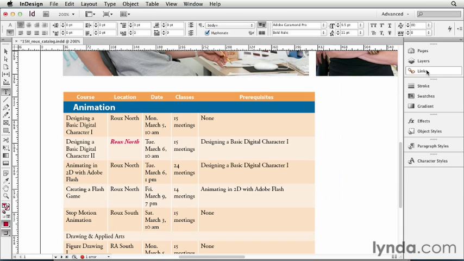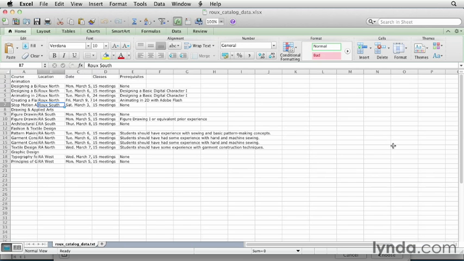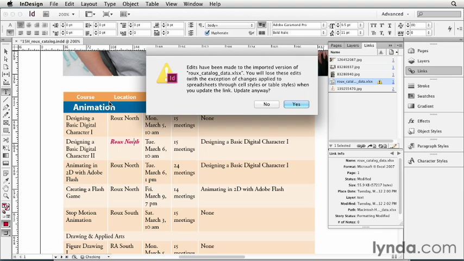I'll close swatches, open links, and I'm going to jump to that spreadsheet by clicking the Edit Original button inside the Links panel. That launches Excel, opens the document, in this case it was already open, and lets me edit it. Let's go ahead and make some more changes. Now let's put all of these in West instead. I'll just copy and paste these down. I'll save it, move back to InDesign. It says, watch out, it's going to update and you're going to lose your modifications.